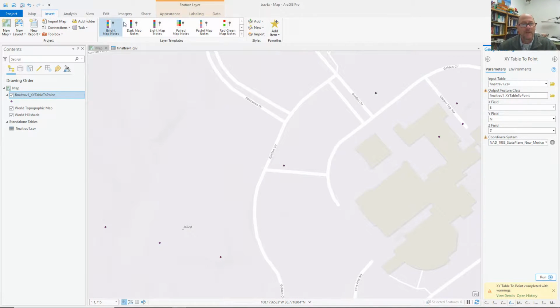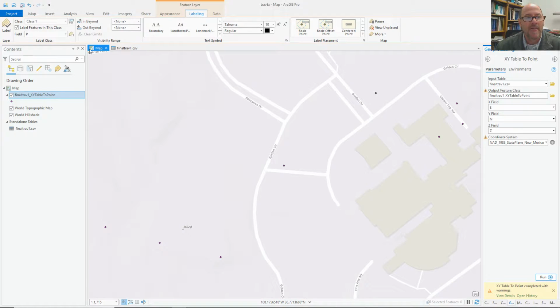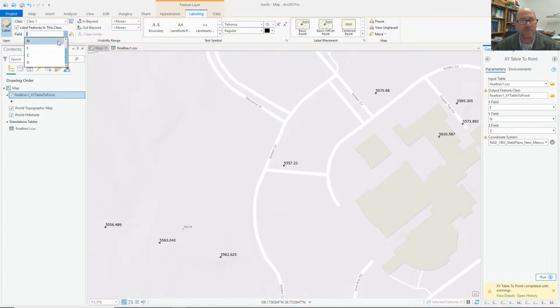So I want to label these because I don't know how to draw this traverse. You can see the base station on top of our building, and then we have the points probably starting here and going around the building. But to be sure, I want to label them, so I go to the labeling tab, and I'll just click the label button on the left, and it's labeling them with the point values. I could label them with elevations or something else, but point is a good one to start with.